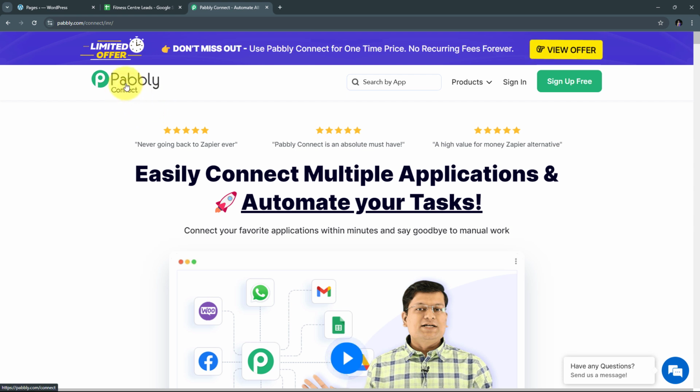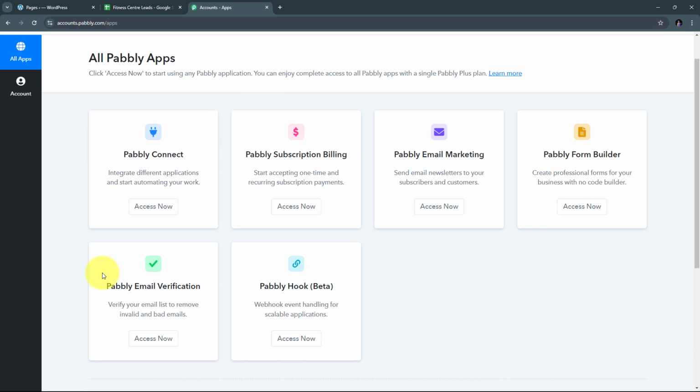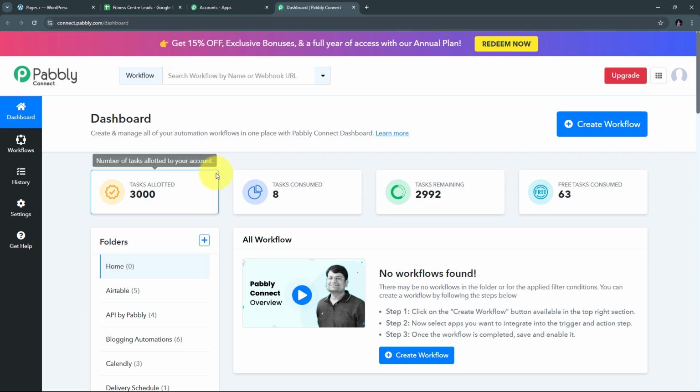Now here in the landing page, I have these two options of sign in and sign up for free. If we don't have any account with Pabbly Connect, then we can just click on this sign up for free button, and this will take only 2 minutes of our time, and we will get 100 tasks free every month. Or if we already have an account, we can just sign in and we will get to see this page. So these are all the apps that Pabbly offers, and we are going to use Pabbly Connect here. For that, I just need to click on this Access Now button under Pabbly Connect, and this will direct us to the dashboard of Pabbly Connect.